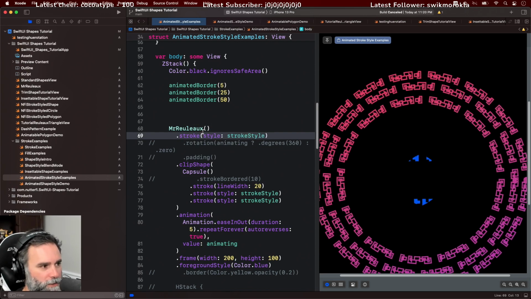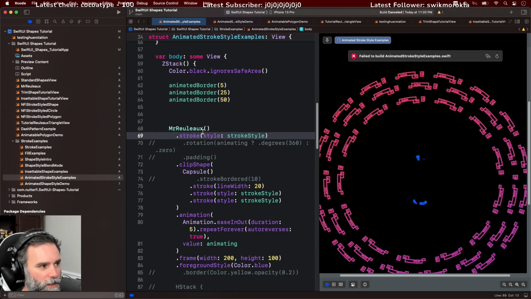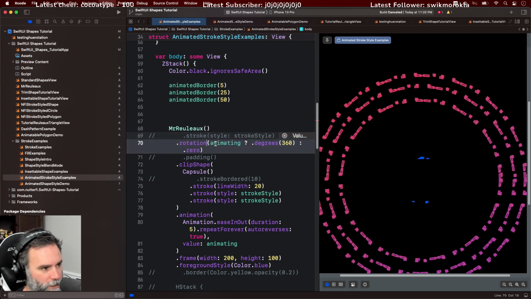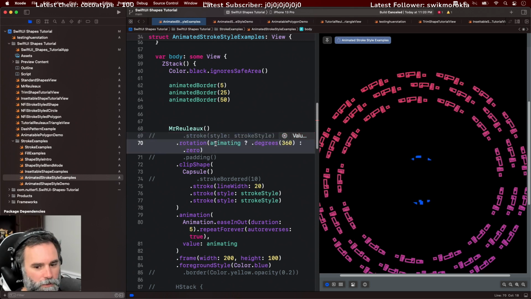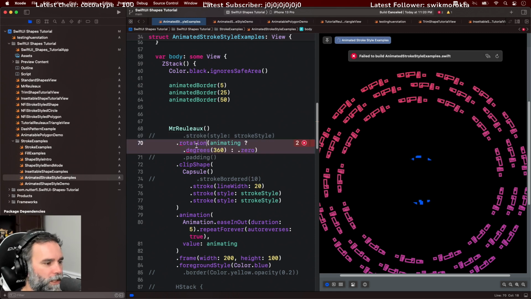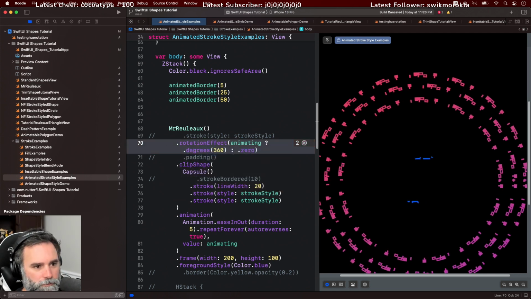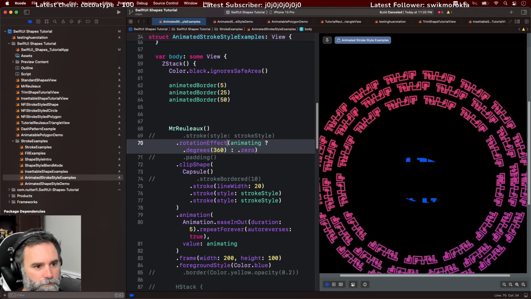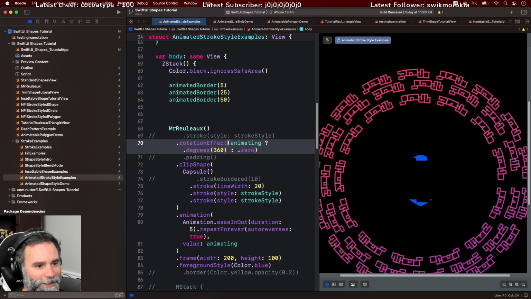What if I did this? No, Mr. Rulo is not a shape. He's a view. What if I did a rotation? Oh, I think it has to be a rotation effect. You can't even tell.